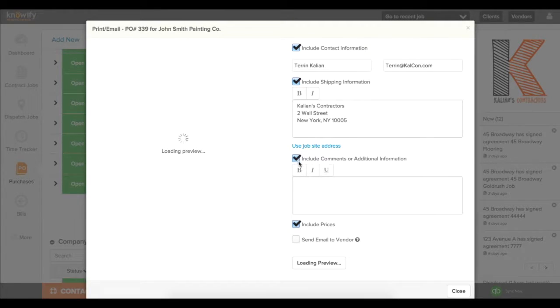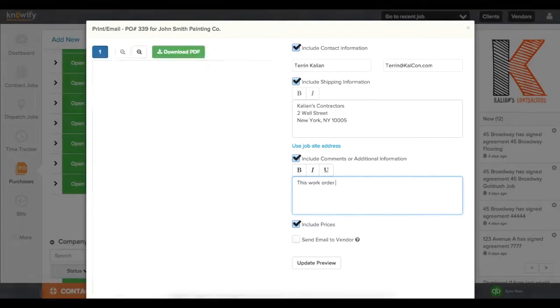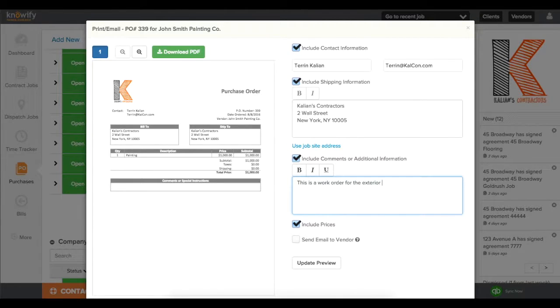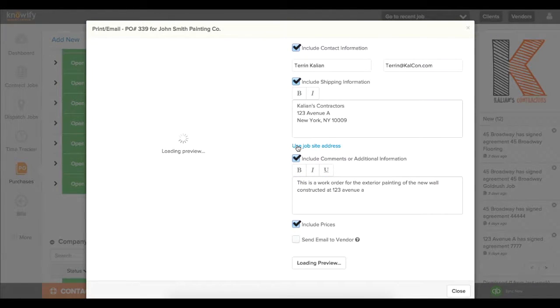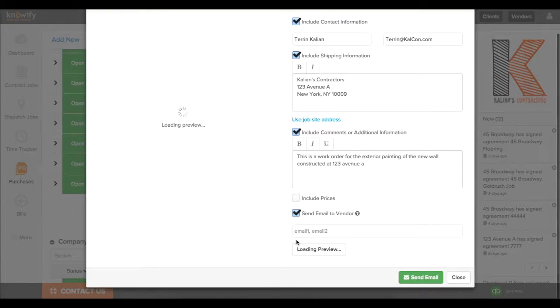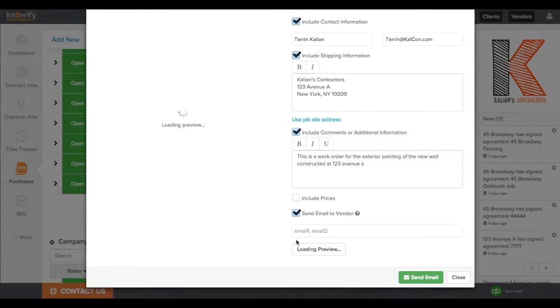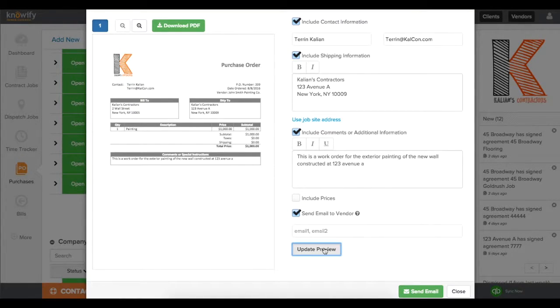You can include additional information to describe the work that's going to be performed in this work order. You can also update the address to automate directly to the job site. And you also have the option to hide the prices in case you're going to be getting a quote from your subcontractor and you don't know how much you're going to end up paying them. Then if you have the email on file, it can automatically be sent directly to them through Knowify.